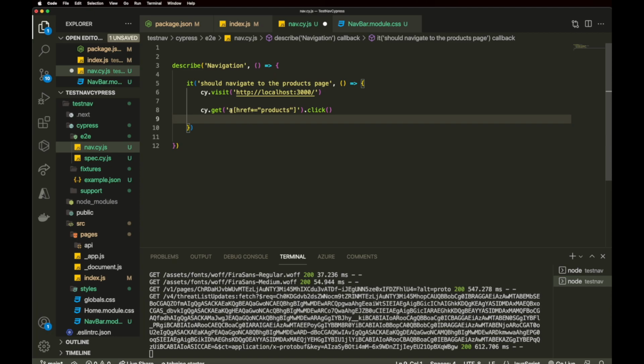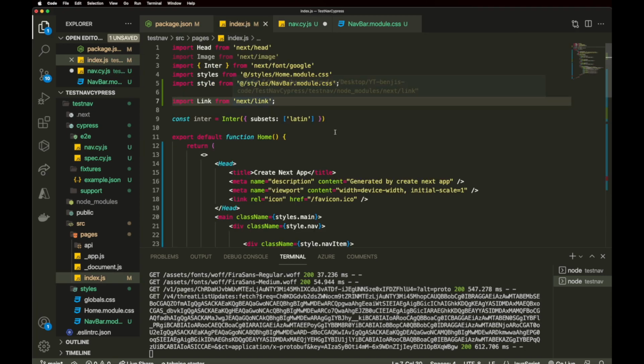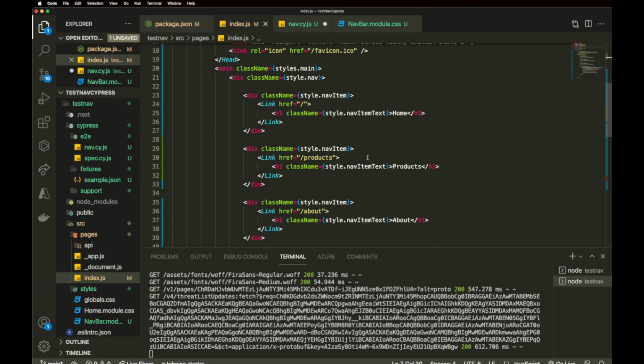Alright, so the way we're doing this is we're telling Cypress that it's an a tag, that's the name of the tag, the HTML element that you're supposed to click on, and then any a tag that has products in it. So if we go back here to our products, this is the a tag and this is what's in it. So if it includes this word, it will click on it.